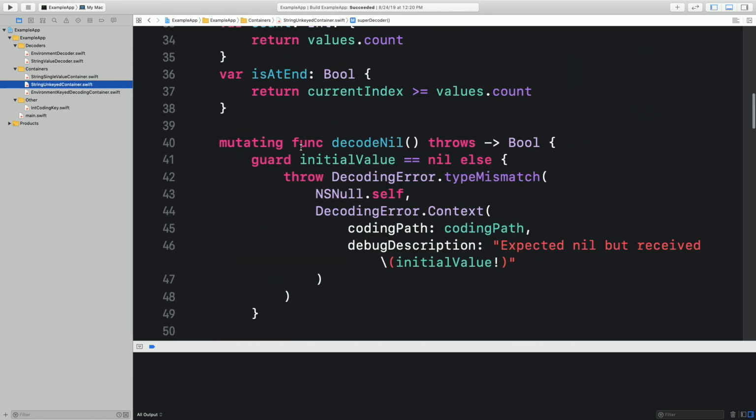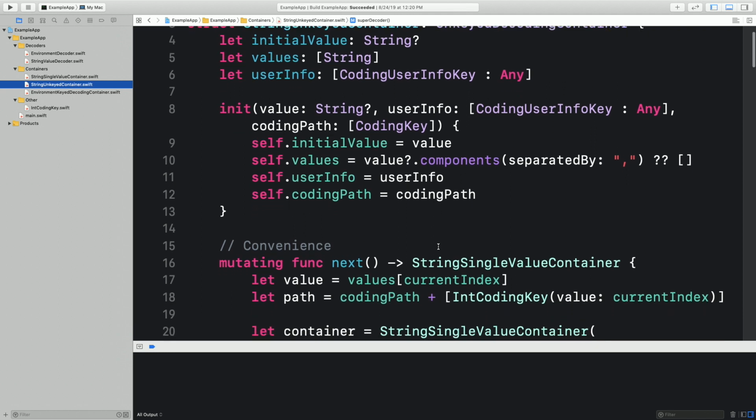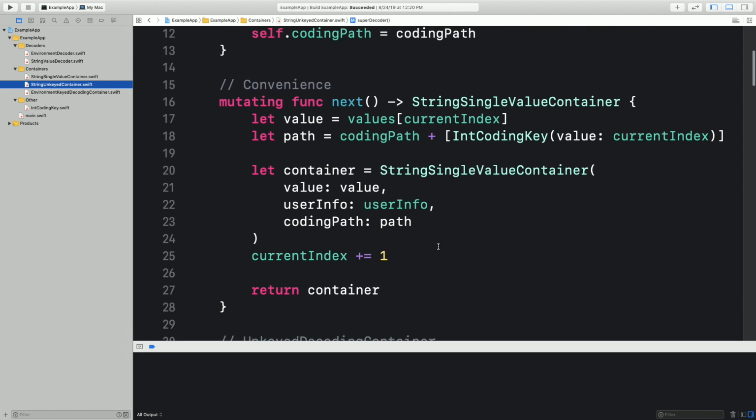So for unkeyed container, we're going to be doing about the same thing. I want to hold on to this initial value that I got, but when I initialize it, I'm also going to separate them by comma, and this is getting into the specifics for what we're trying to do with environment. We just want to take that string, and if it has commas and we want to treat it as an unkeyed container, go ahead and split that string by commas, and we're holding on to user info and coding path. I've got my one convenience function for this one as well, which is I'm going to call next, and I want it to give me a single value container for my next value.